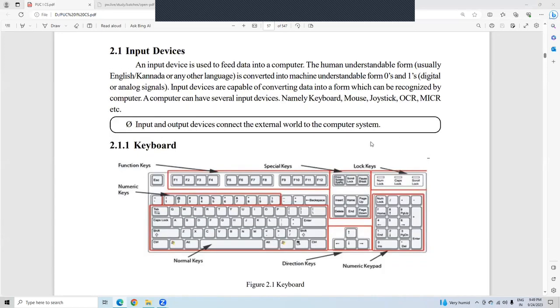Input devices are used to send the data from the external world to the computer system. Data in the sense it may be a letter, number, symbol, audio, video, graphics, it may be of any form. Sending of these things from the external world to the computer system is done through input devices. There are various types of input devices. We are going to study all of them one by one.